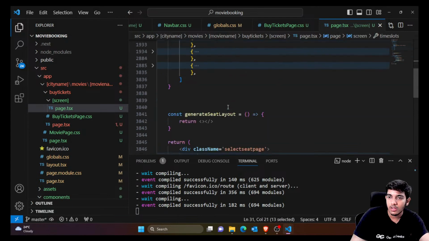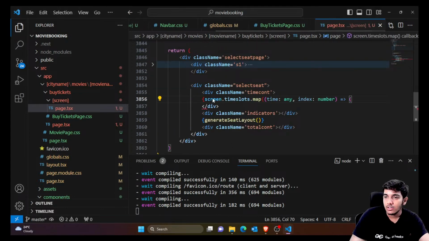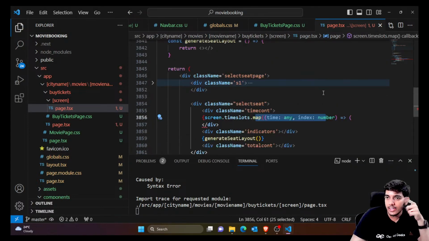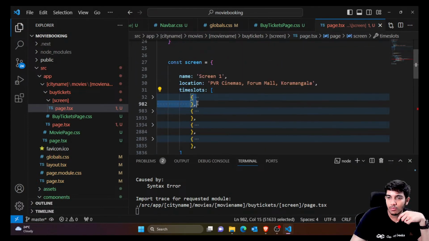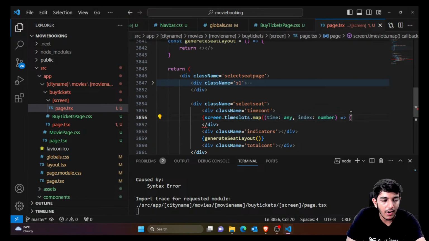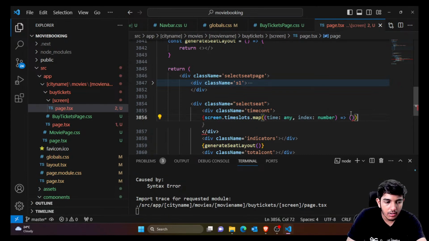Inside the time slots array, we're going to map this array. This time slots array is coming from my screen, so you can see screen.timeSlots. This is my array, and I map each object. You can see this time slots has 4 objects, so this is mapped and would give 4 different outputs.